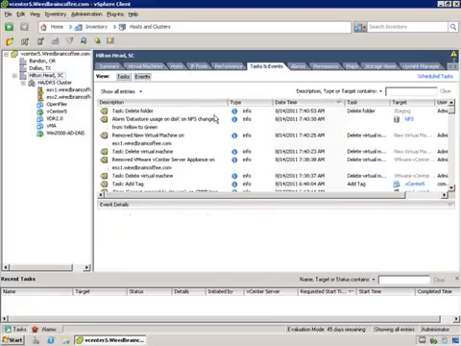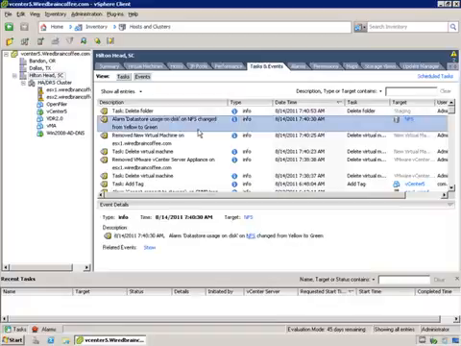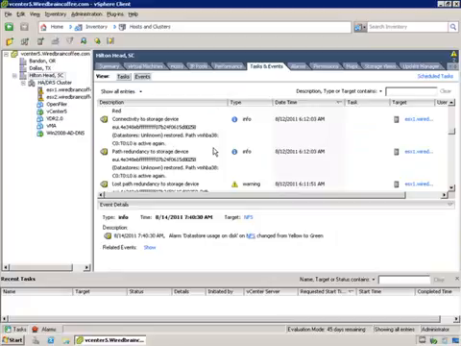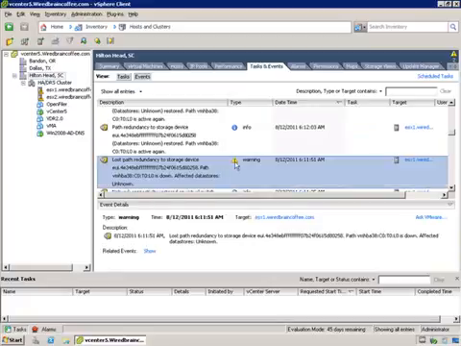Events. Events will show you informational logs. So every time you see an I here, it says an informational log that's going on. If you click on it, you'll get more information about what this informational log is. And you can scroll, for example, here we have a warning.